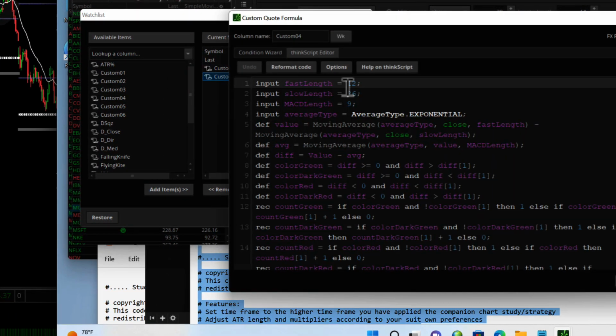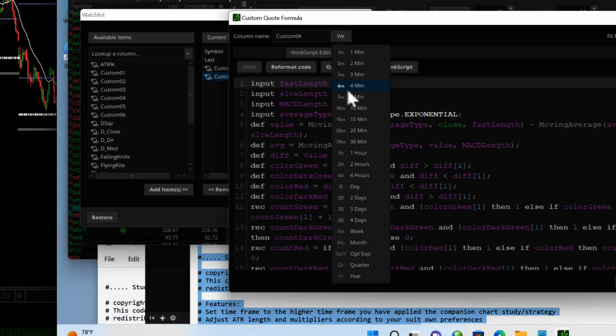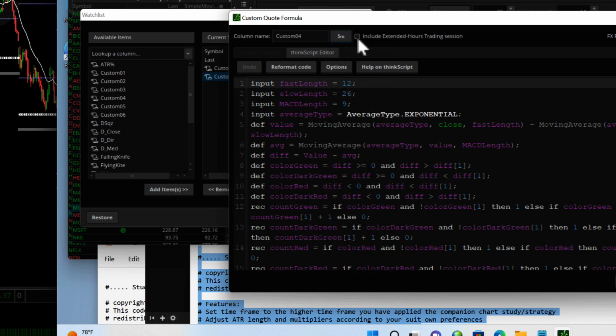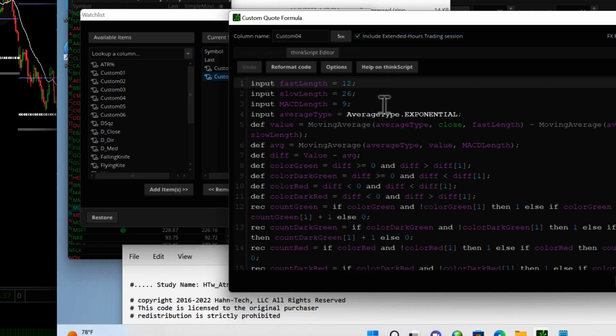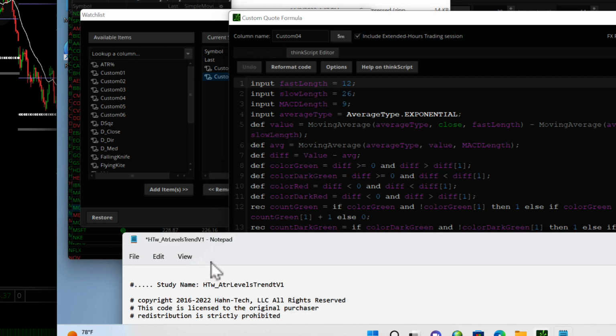Column 2 is going to be set to a 5-minute time frame, just like we did with the scan, and we're going to include extended hours. Okay, so disregard this code here. It looks like something I was working on for the Q&A forum. And so let's go ahead and grab our code from the file here for the watch list column. The second column is going to be HTW ATR Levels Trend V1. This corresponds with the 5-minute time frame that we just added to the custom scan in the background there.